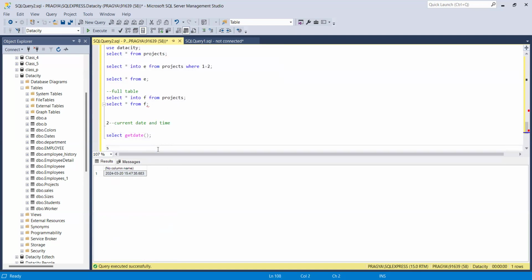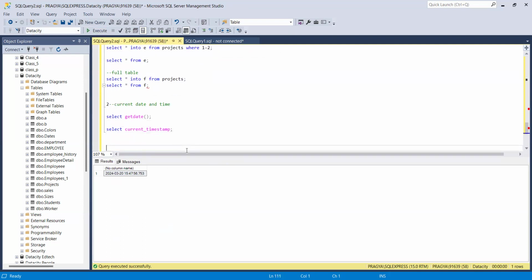Or you can use current timestamp. But just keep in mind that in that, parentheses are not written. No parentheses, no brackets are there. So if I run it, I'll get the answer. So that was all about getDate and current timestamp.